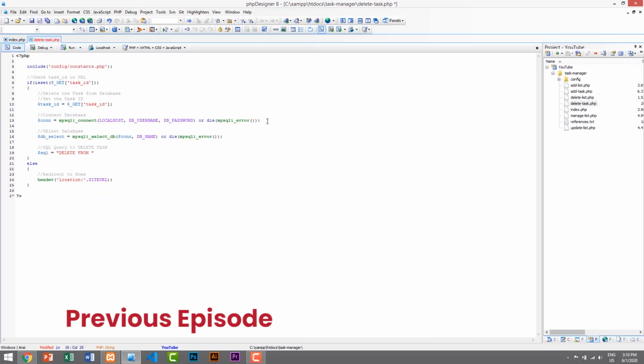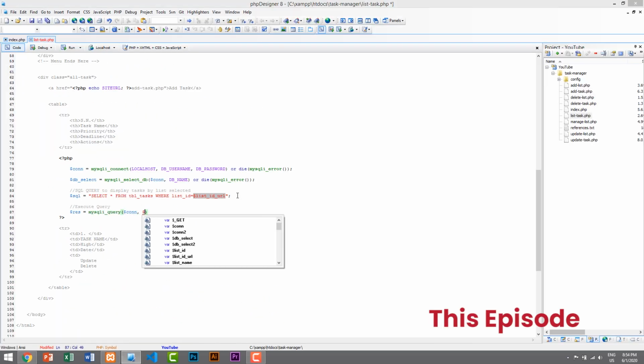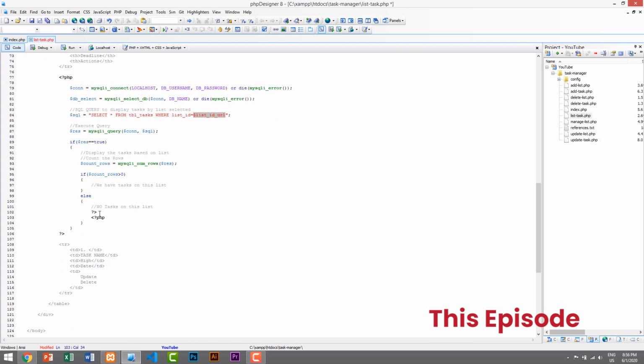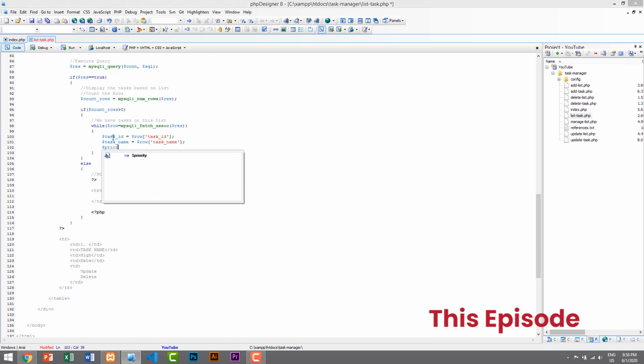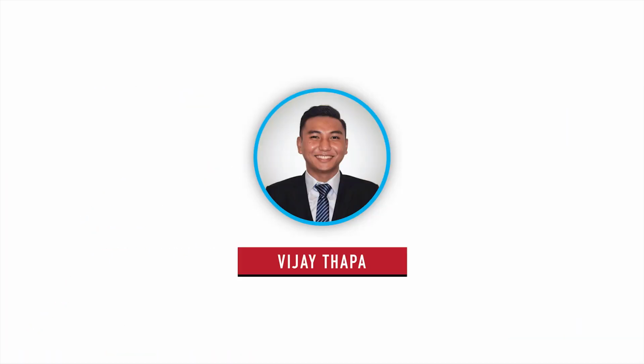In the previous episode, we successfully added the functionality to update and delete tasks from our database. And in this episode, we will display a list in our menu of our homepage, and we will also display the tasks based on the list whenever we click on the menu. So without further ado, let's move to our tutorial.